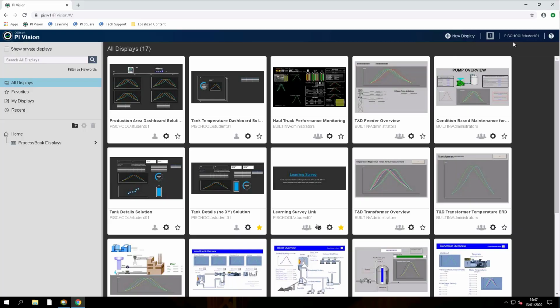folders. Let's do it. If I look over here, I can see that I'm logged in as user student01. It is important to check this because different users will have access to different displays in PiVision. I can see all sorts of displays that I have access to listed as thumbnails, and it looks like there are quite a few displays.